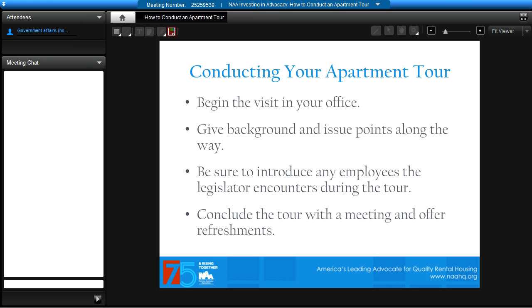Hopefully, some residents will be utilizing the facilities during your tour. This can include your residents walking the dog, using the gym, pool, or community room. Also, be sure to introduce the legislators to any employees along the way. Perhaps you have a maintenance person working on an apartment during your tour. Finally, conclude with a meet and greet with residents and employees in the community room. This is a great opportunity for photos and for the legislator to get to know the constituents.